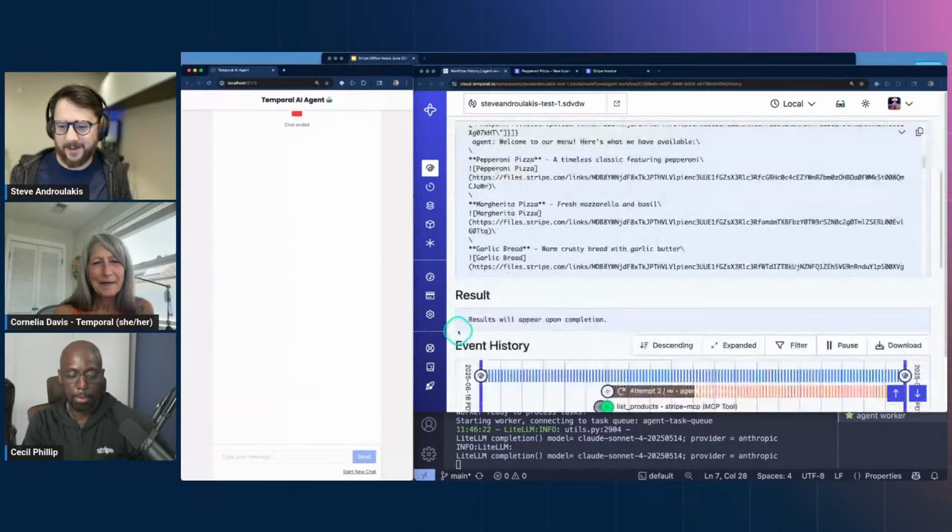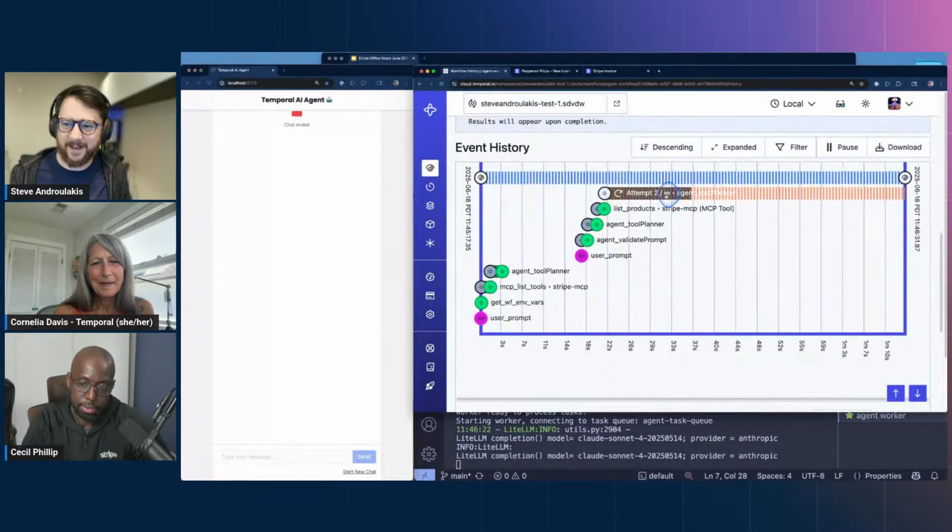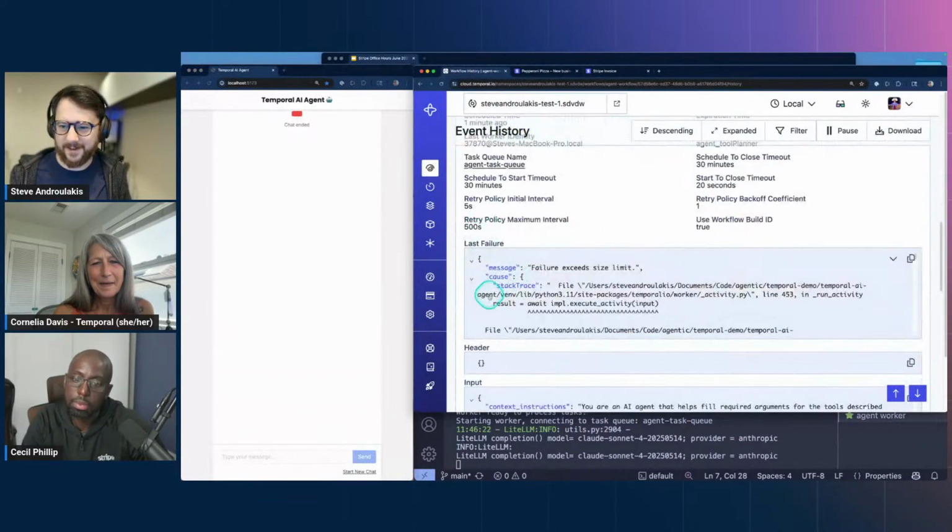So here we go. We're running through here, and it looks like I've been rate limited already by Claude. Failure exceeds size limit.